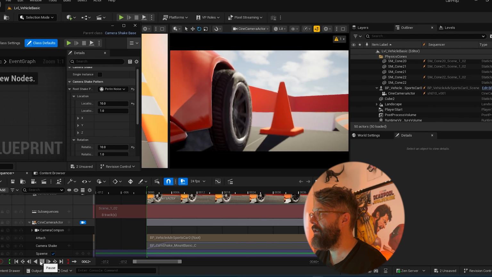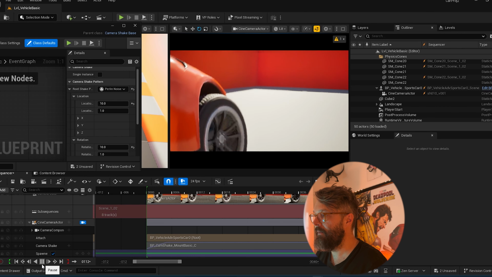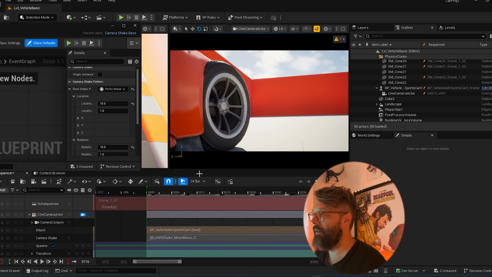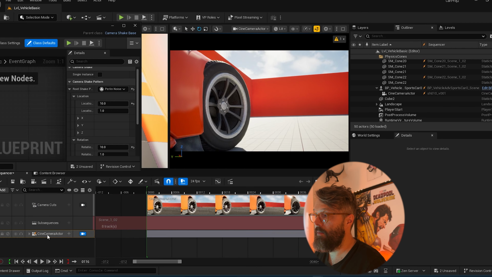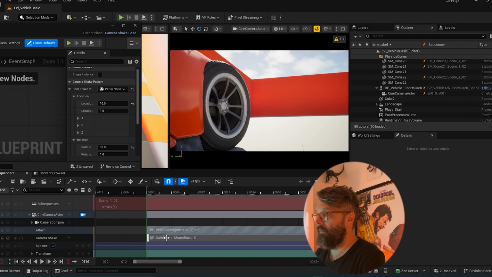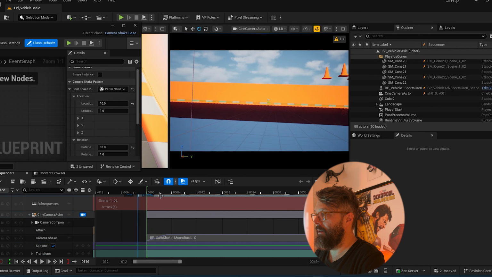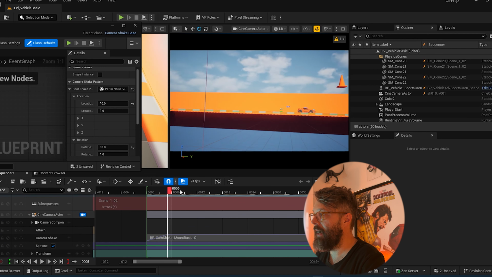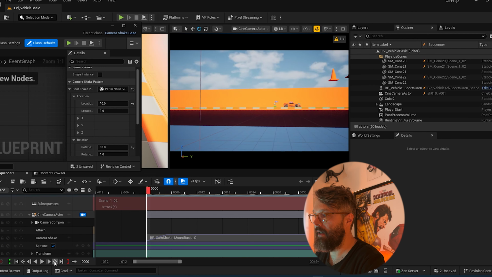So that's too low frequency. The easiest thing to do actually is to remove the attachment to start with, so we can see what's going on. So this is it without it being attached to the car. I'll re-add the attachment in a second. We can see what we're doing.